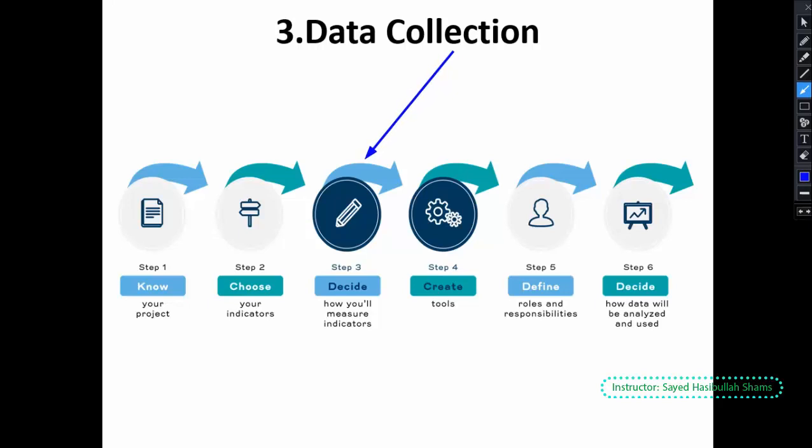and we will discuss how to collect data for our selected indicators. For this purpose, we will have some key terms, and these are very important terms that we will learn in data collection, because we face these terms every day.